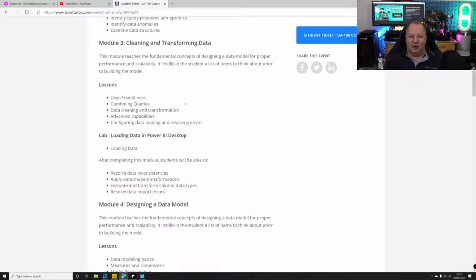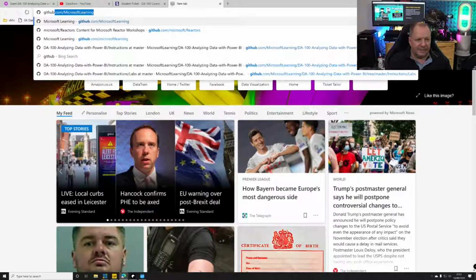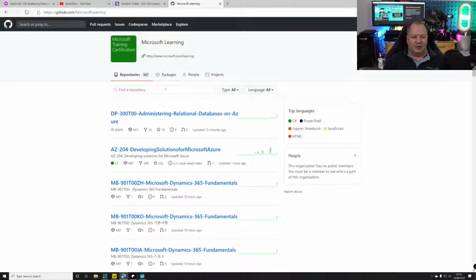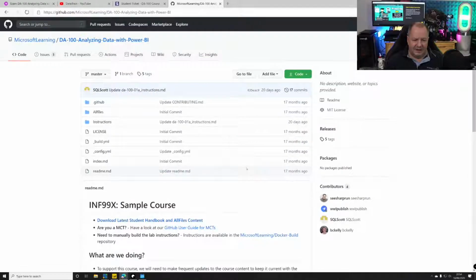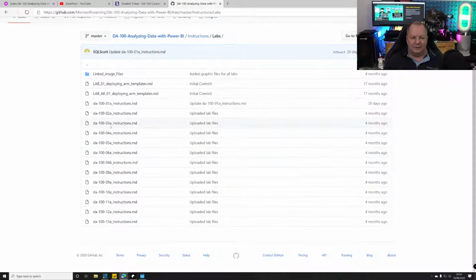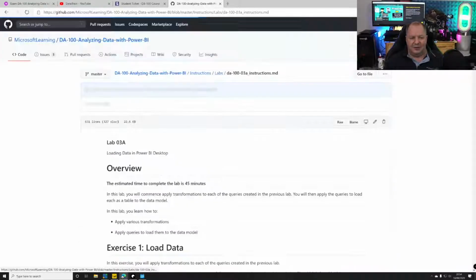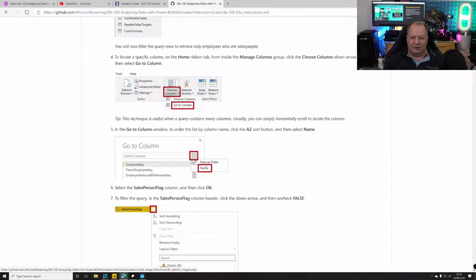But the labs are available on GitHub for you. So if you go to GitHub, let's do that very quickly. GitHub, Microsoft Learning. And what we're going to do here is look for the course number, DA100. We've got the Designing and Implementing Data Science course there, and we can see that this has been updated recently. In here we have the instructions for the different labs. I may reference it and also give links to specific steps that we're doing inside of these labs. So the videos are going to augment the lab instructions you have in the GitHub.